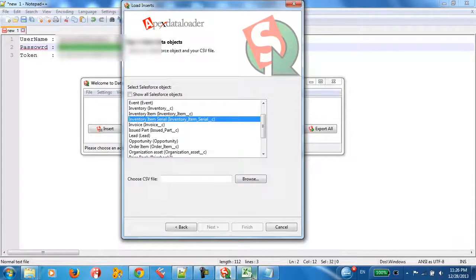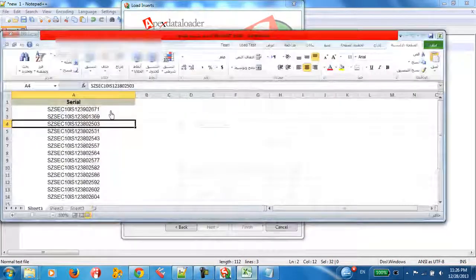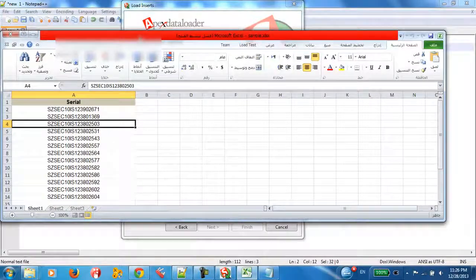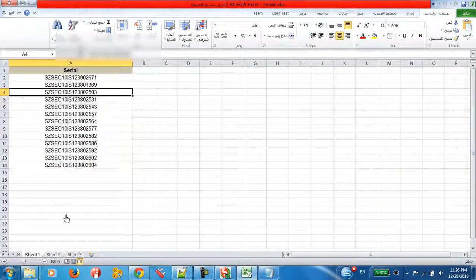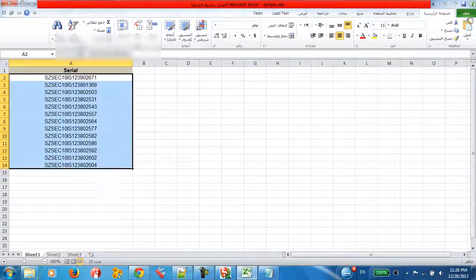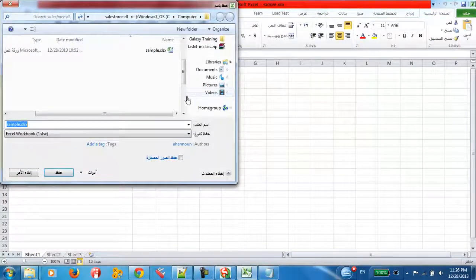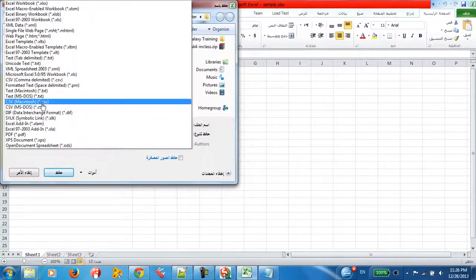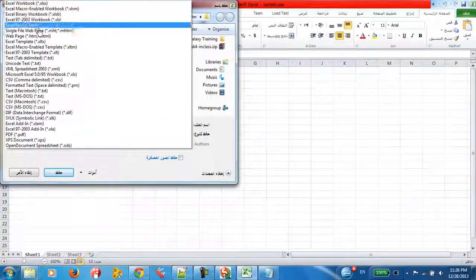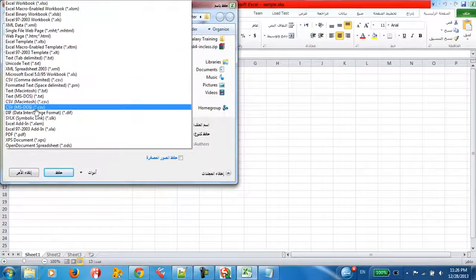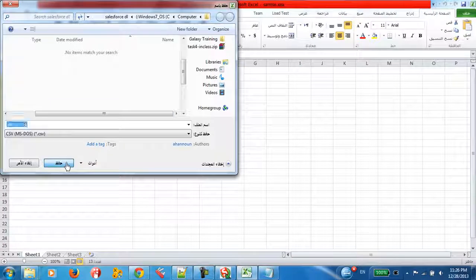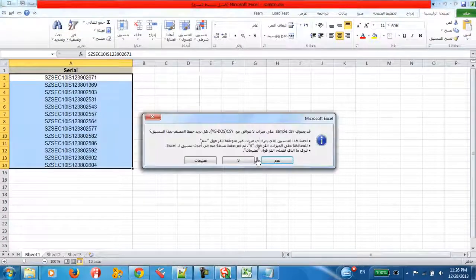Next step, I choose the file that I want to save the data to. You can go to this object and save this file in CSV format. So I'm just going to go here and type CSV, try to find CSV.csv. Alright, I'm going to choose this format. I'm going to save it. Click OK.